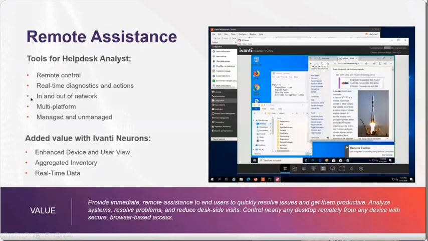So the next bit we're going to talk about is remote assistance. Yes, we can do remote management, we can remote control any of these devices, doesn't matter if it's Windows, Mac or Linux. And as part of that remote control, we can remote control them no matter where they are, whether they're on network or off network and only have an internet connection. And this remote control is all in the same window, all in that single pane of glass, all in the console, so we're not having to download or install a separate application. It's very easy and frictionless.